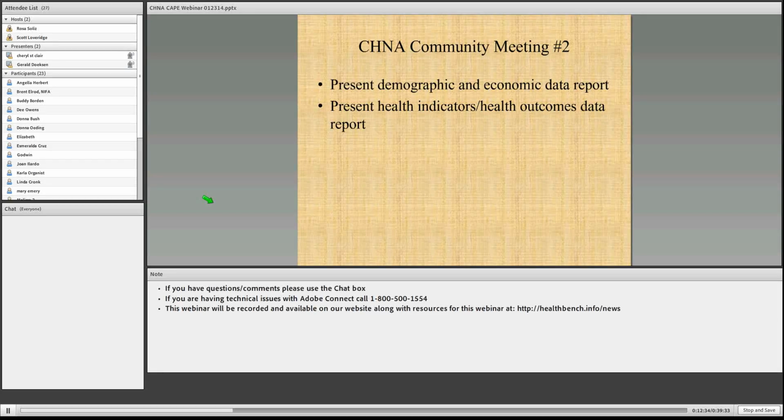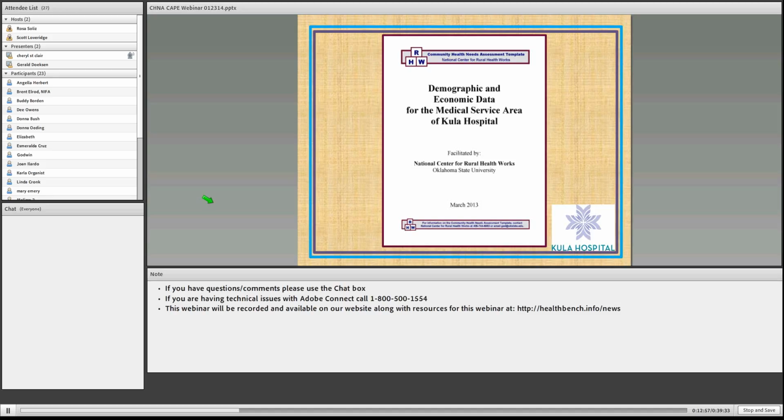Now Cheryl is going to talk about what we do at community meeting 2. Prior to the meeting, we have 2 data reports prepared. One of them is on the demographic and economic data for the medical service area, and the second report is the health indicators, health outcomes data report. These reports are the attachments.